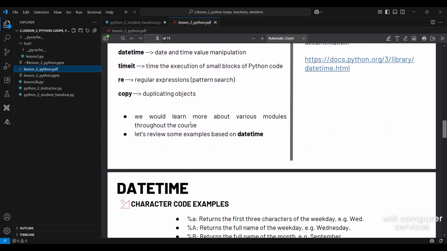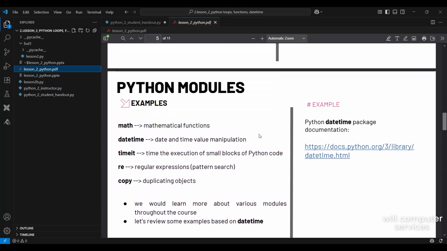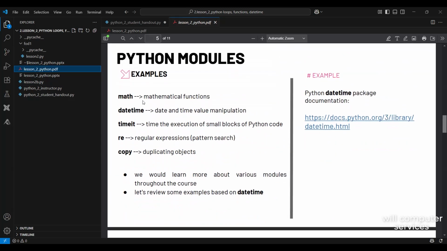And again, we have so many built-in modules. We have math. I think we also worked with math in the last class. Yeah, we worked with math in the last class.